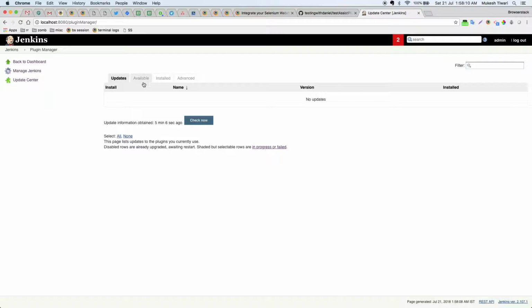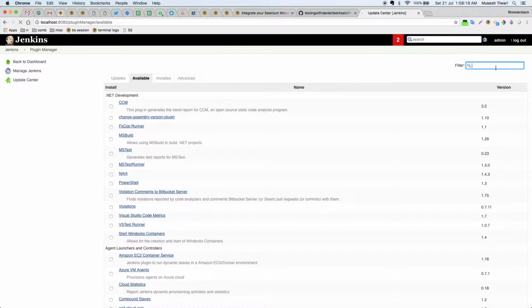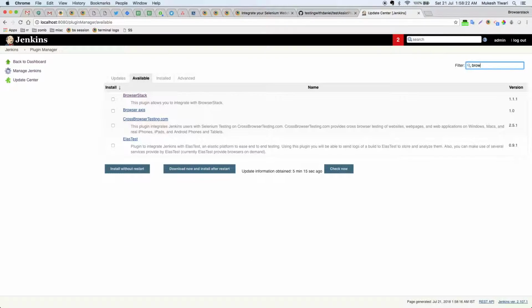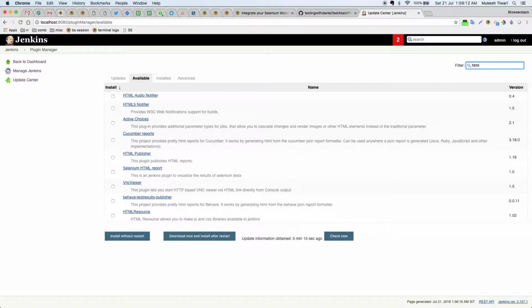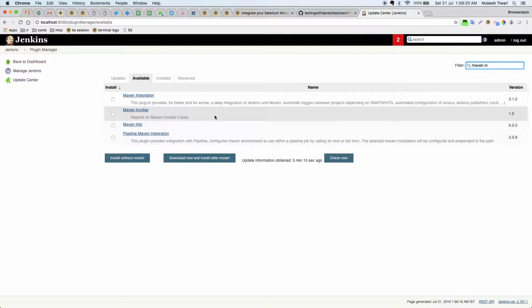We'll go to Manage Plugins, and then under the Available tab, we'll search for the required plugins. We'll first add the BrowserStack plugin, followed by the TestNG Results plugin for report generation. We'll also be adding the HTML publisher, and finally the Maven integration report. Let's now install these plugins.